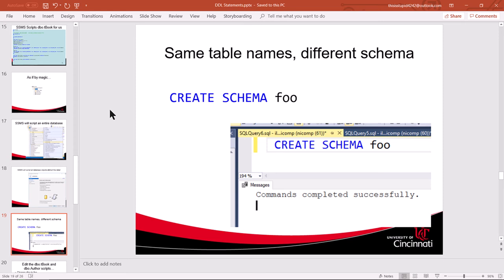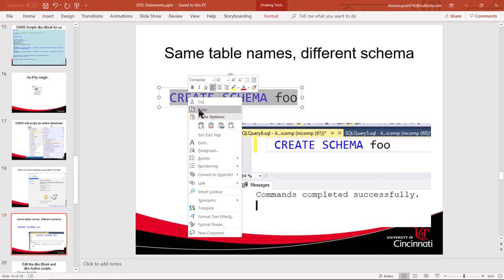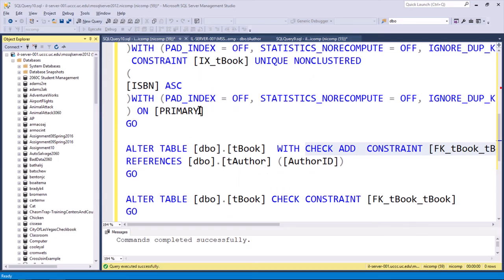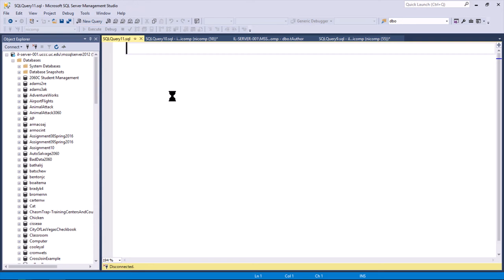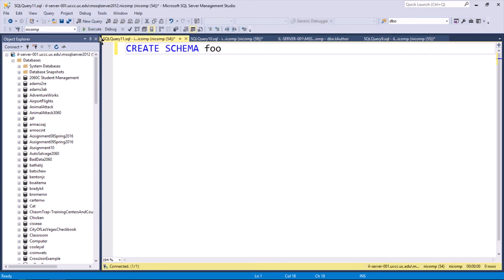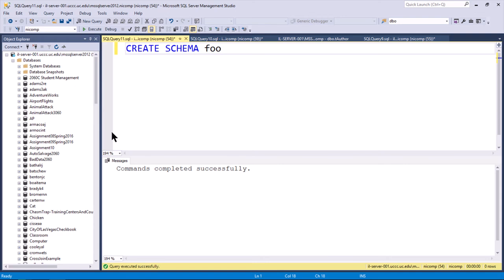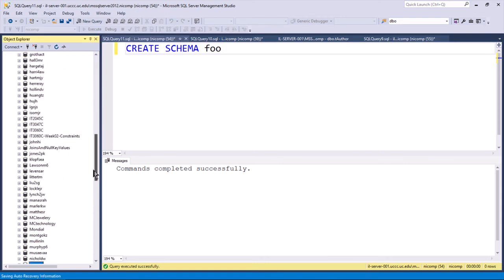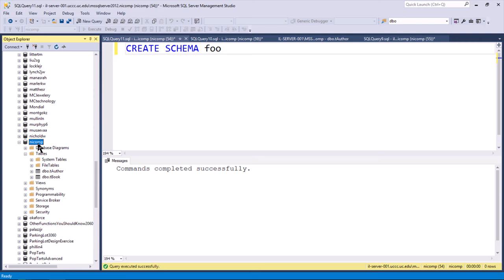Getting back to schemas again, we can create a second schema. You can see in this case I created a schema called foo. I'm going to grab that code, open a new query window, create schema foo, execute. Do you see it here? No, but I can use it to create a table and then it will show up in the part of the table name.